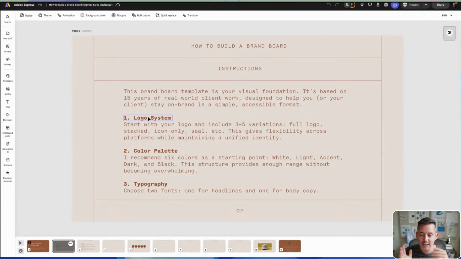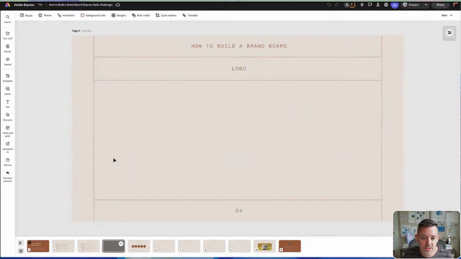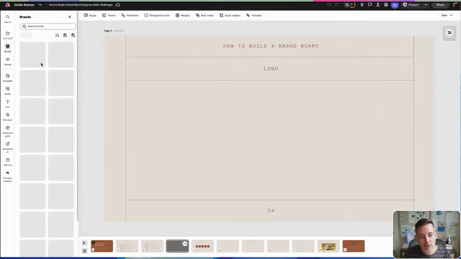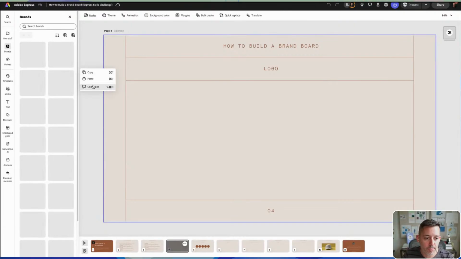Logo system, I would say logo and logo system. So in this first slide, I'll typically take what I would consider to be the main logo for the brand. Typically a centered horizontal version of the brand.